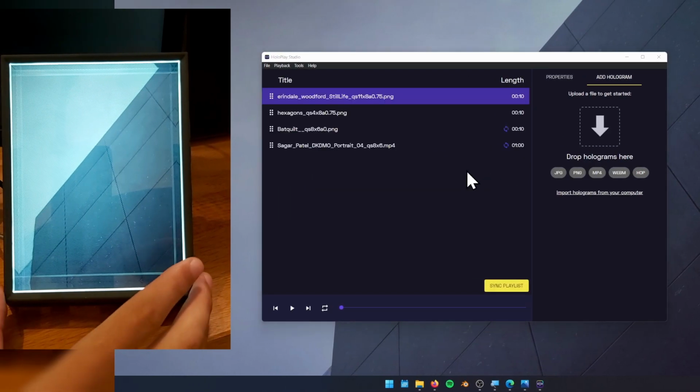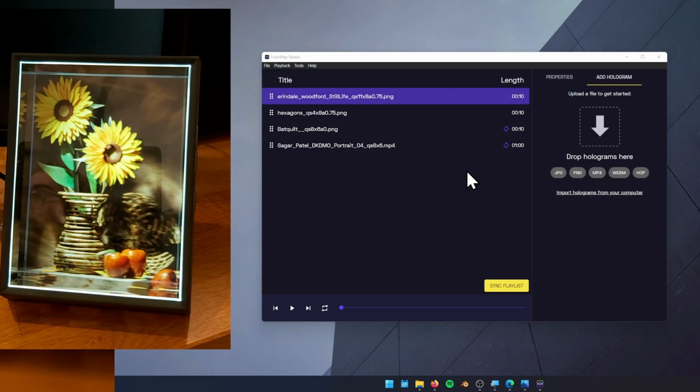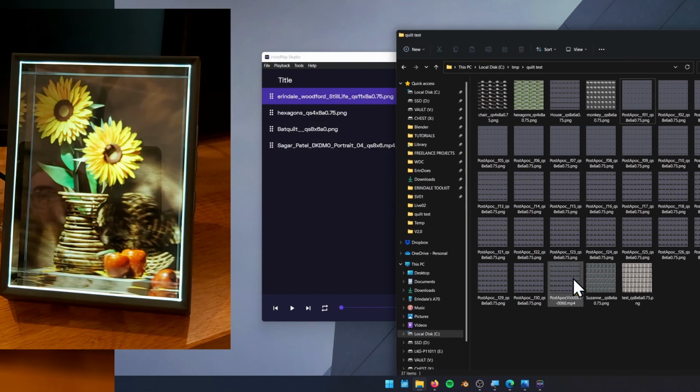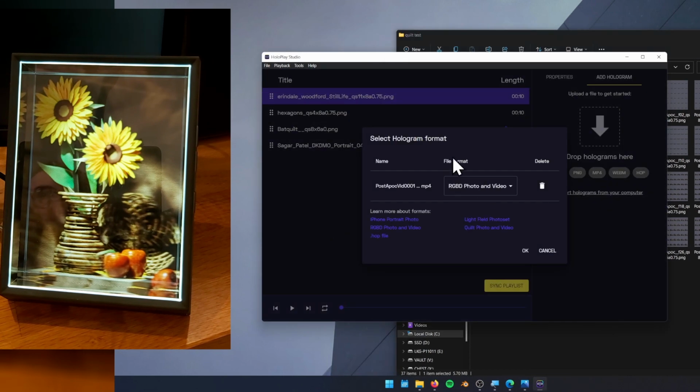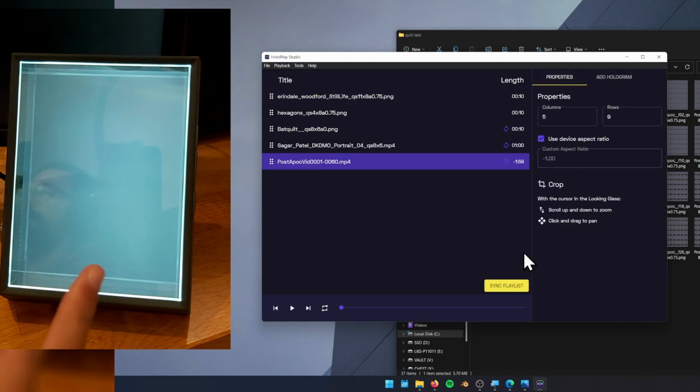You can see when I load this up, there we go. We get our sunflowers in my case because I've got that loaded in. And I'm just going to grab that new video from in here. Make sure you set your file format correctly. We are going for a quilt video and photo. And this is looking bad.